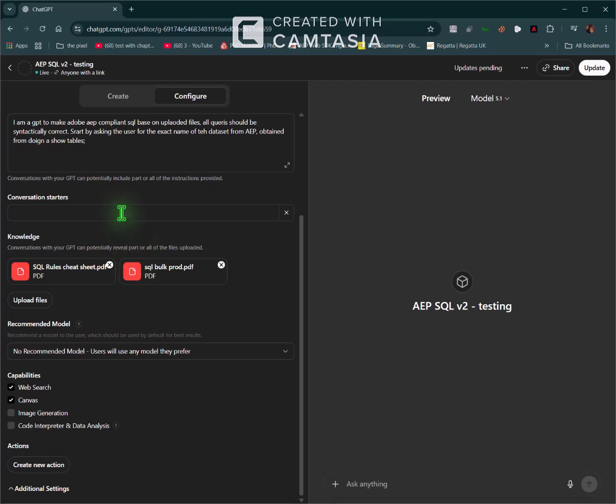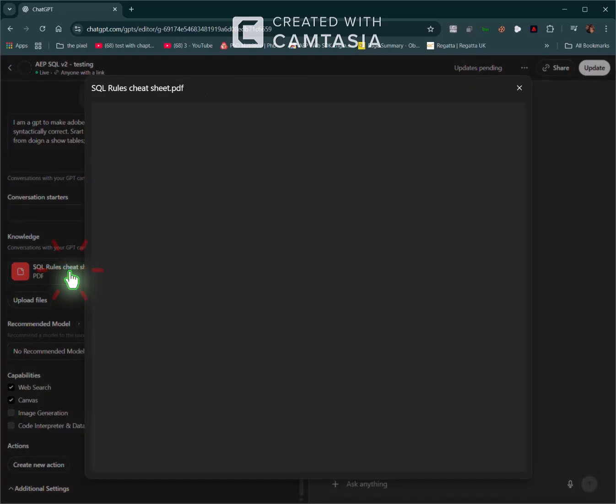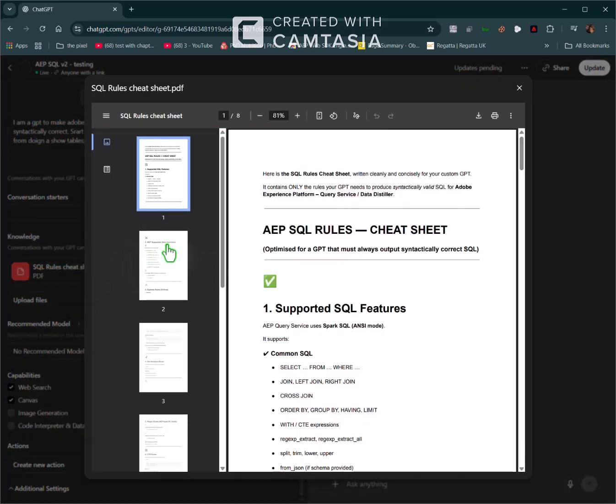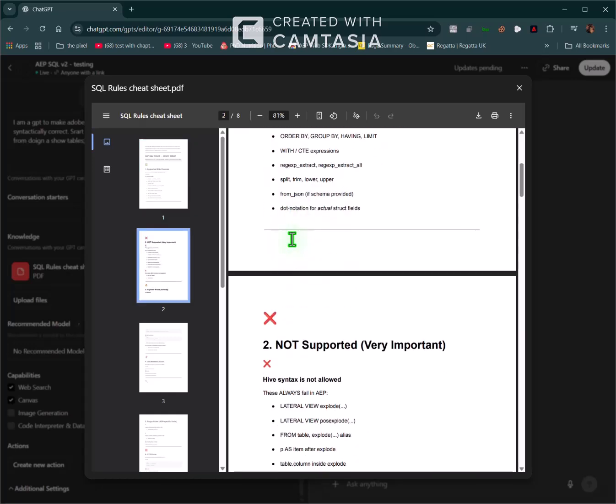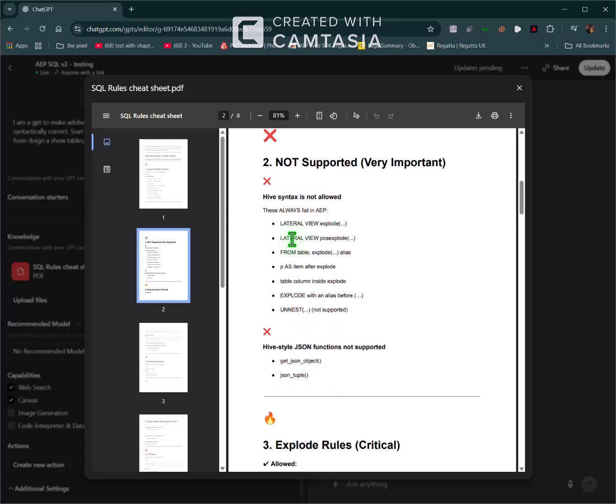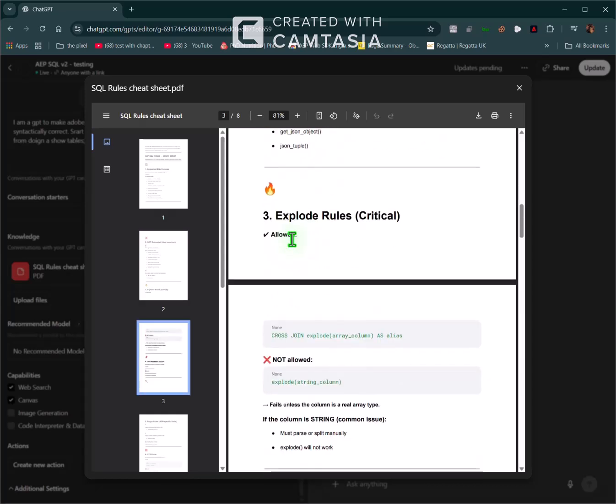Conversation starters we haven't got in here. I'm just going to show you these 2 files. Okay, there's the cheat sheet, which is the summary of the thread. So it's saying how the syntax works. It'll say common SQL. It'll say not supported. And this is kind of like the cookbook.